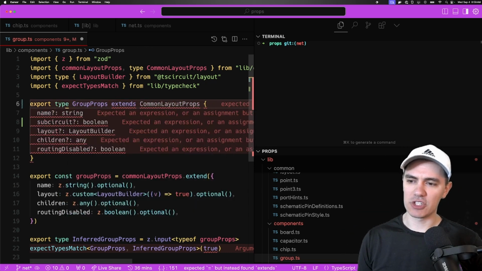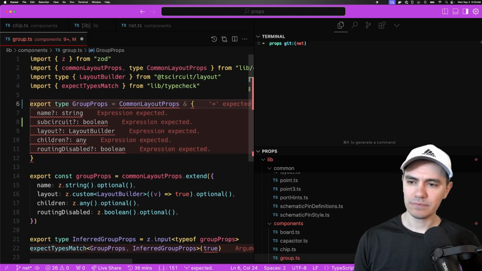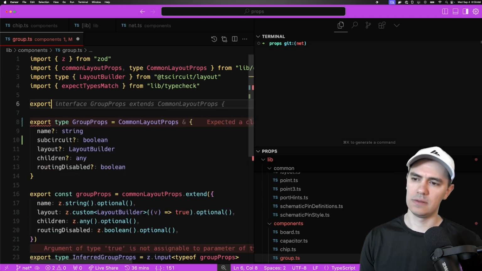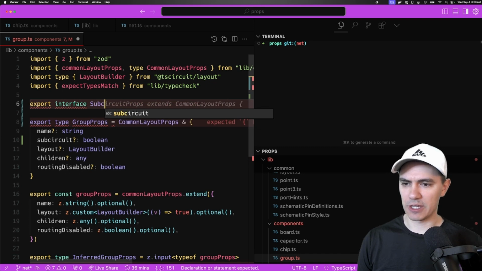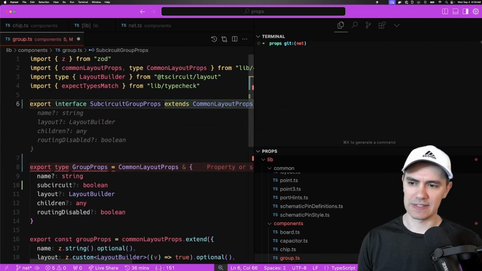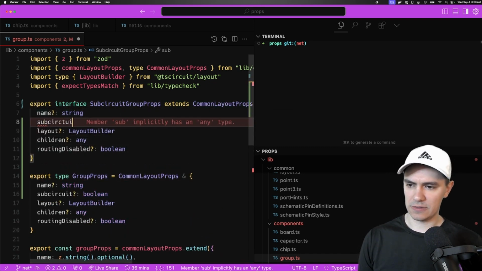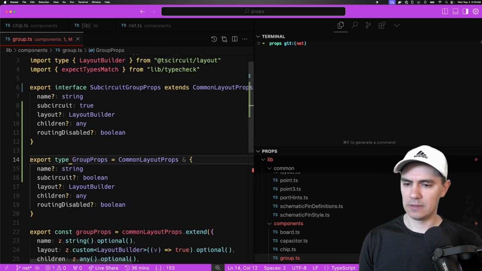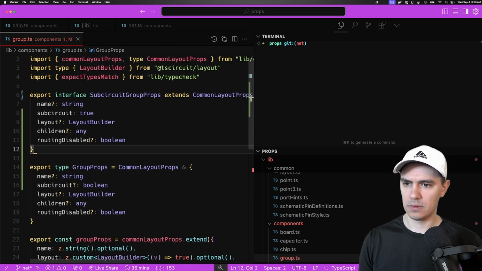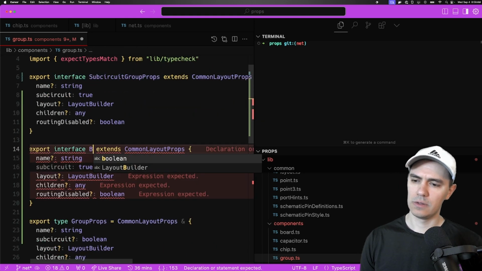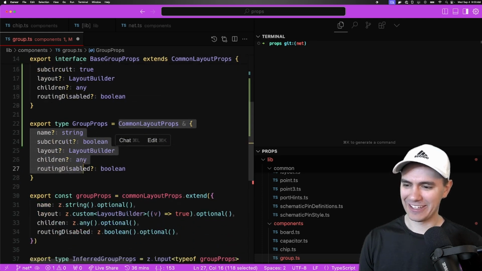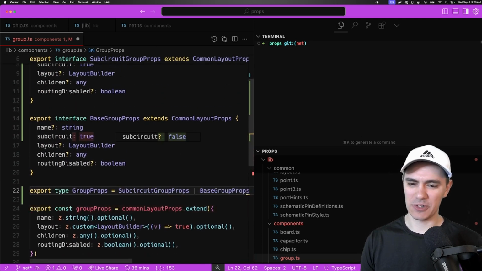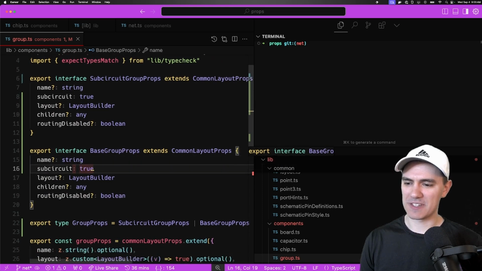So to do it with validation logic, which I think might be okay, we do this, and then, actually probably the best way to do this is we can say subcircuit group props extends layout props. It has subcircuit true, and then we could have base group props. Yeah, this is probably the best way to do it. Okay. Sorry, I'm trying to think of the best way to type this. So we could say subcircuit props or base group props. Base group props is going to have name this.